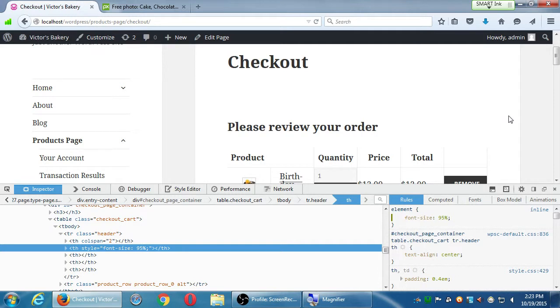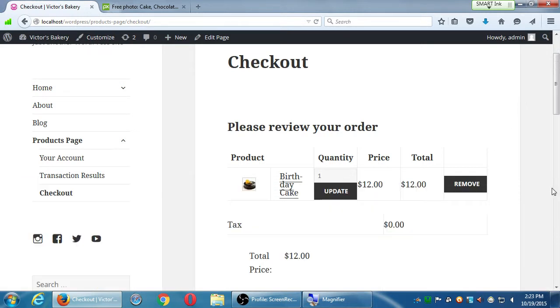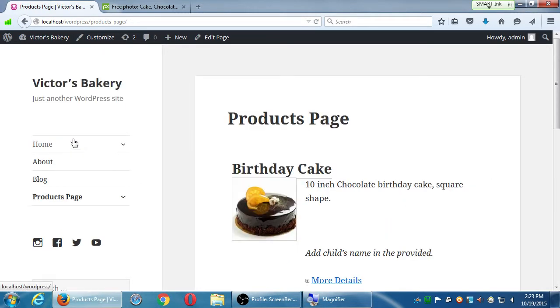Yes. How did you link the birthday cake to the products page? It should be automatic. Make sure you've published it, because when you go to the products page, it should show you any products that you've published right away. You shouldn't have to do anything extra.